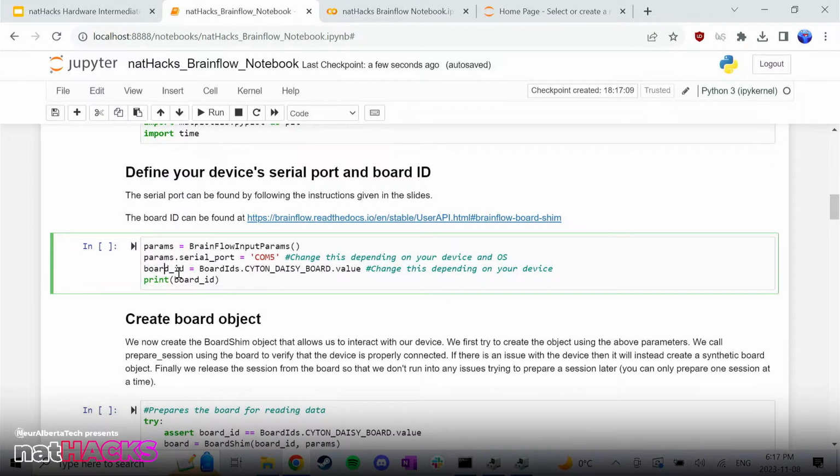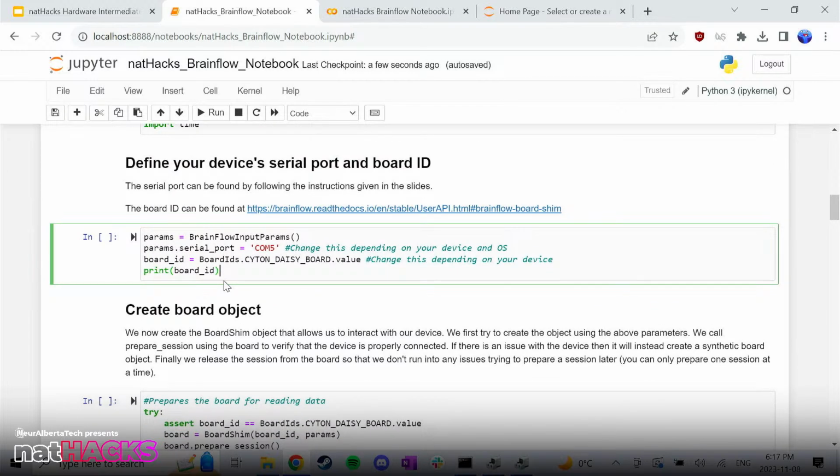So now we're actually going to enter our serial port and board ID to initialize our device. What we do first is create a BrainFlowInputParams object, which stores a bunch of parameters related to initializing your device. Most of them are just going to be the default settings, which are fine. The only thing we have to change is the serial port. So we've got our params, which is the BrainFlowInputParams object, and we just do params.serial_port equals, and then you enter your serial port.